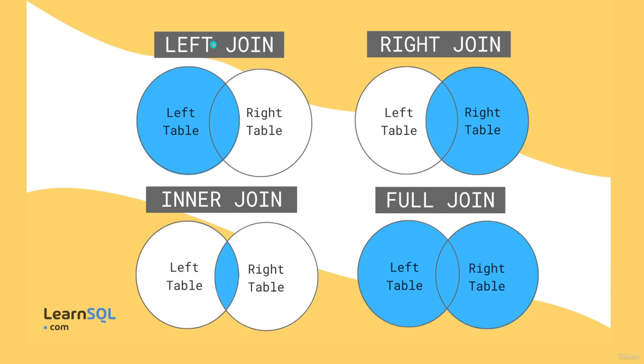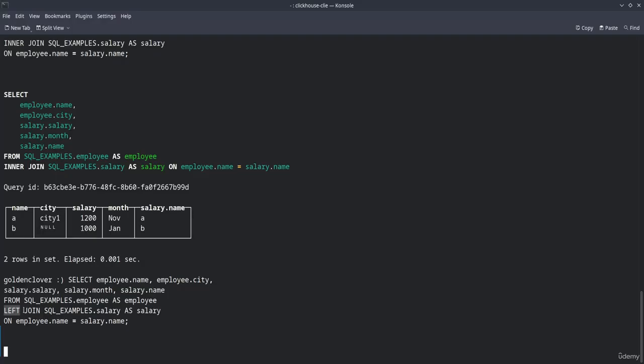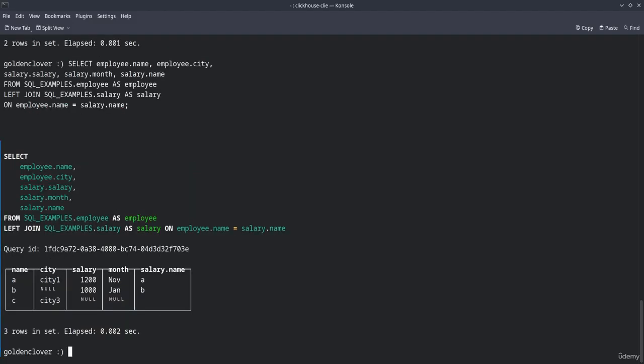Let us now look at the left join. Left join will return all the records from the left table and the matching records from the right table. In this example, I have only changed the join type and the rest of the statement remains the same. We can see that all the 3 rows from the employee table are present, but since there is no data for the name C in the right table, which is the salary table, the salary and the month values are null in the result set.